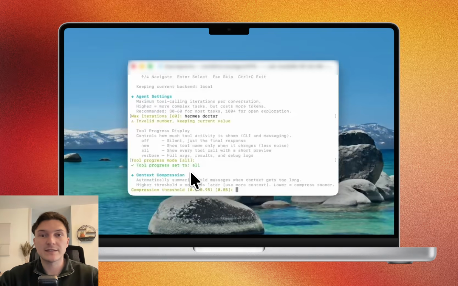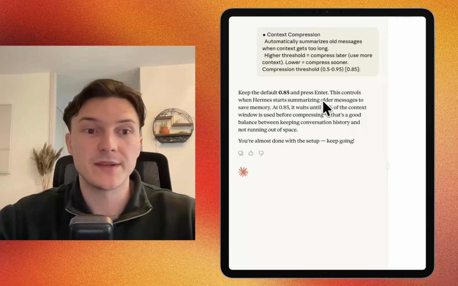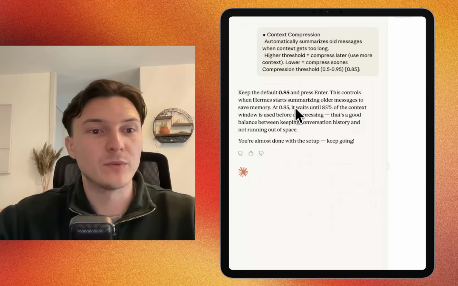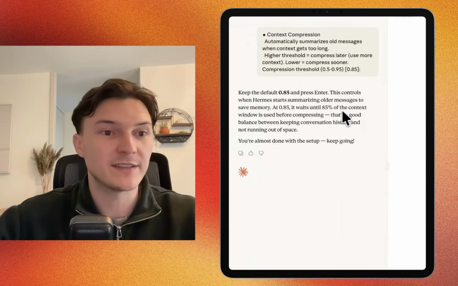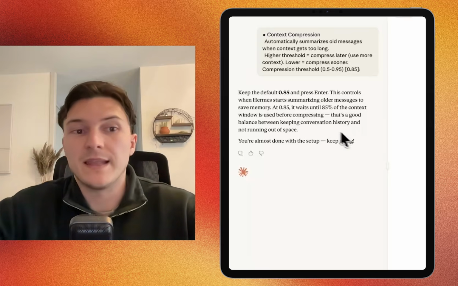Then it asks about context compression. You can still press enter, it's good. Claude is saying to keep the default. This controls when Hermes starts summarizing all the messages to save memory. At 0.85, it waits until 85% of the context window is used before compressing. That's a good balance, so let's keep it.